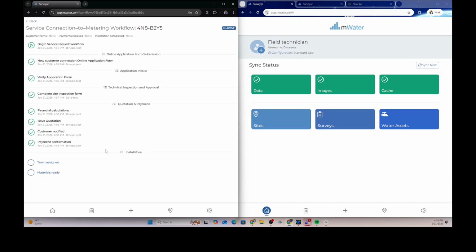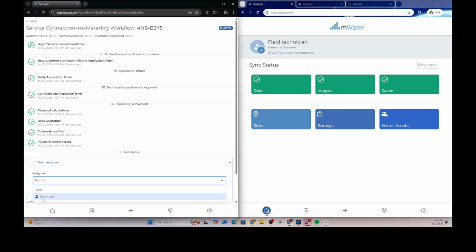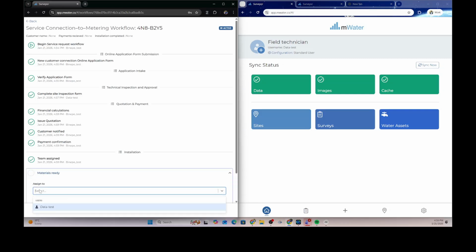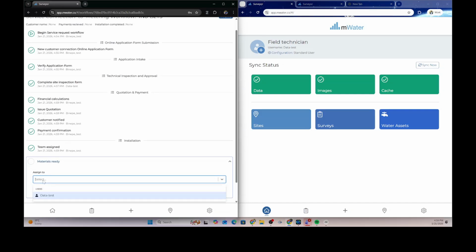So it goes to the next stage, which is the installation stage, and according to how we designed it, we allow the customer support individual to still be able to assign who can do this installation. So they can go ahead and assign this particular account. If you have multiple technicians, you can choose from them, but in this case, I have one. I will choose that, and then I will assign it to that particular technician.